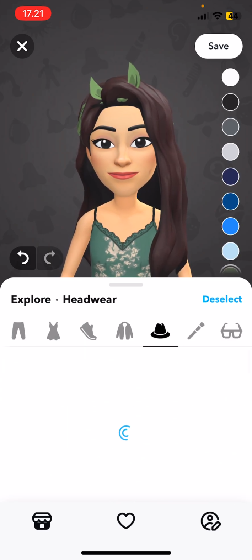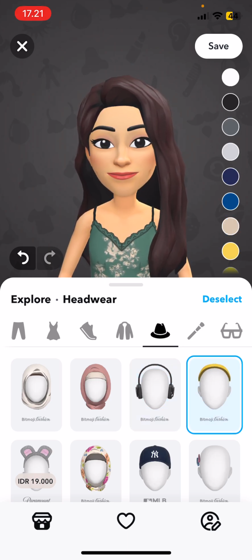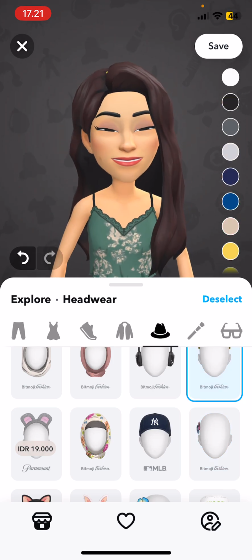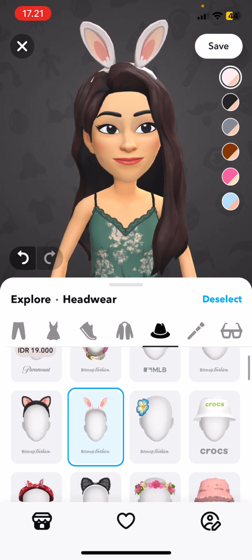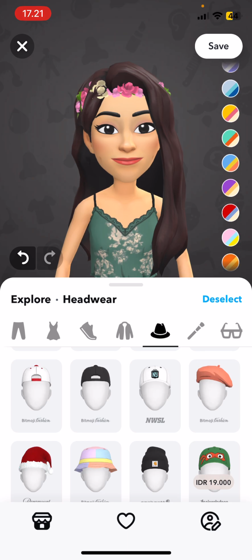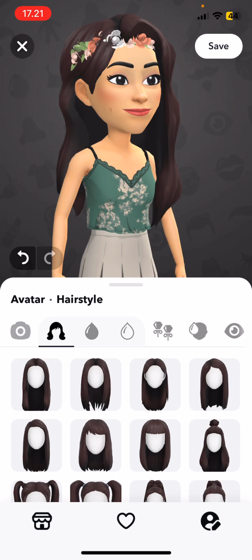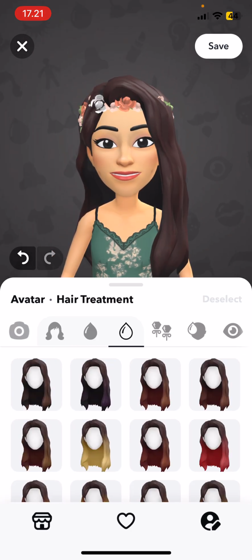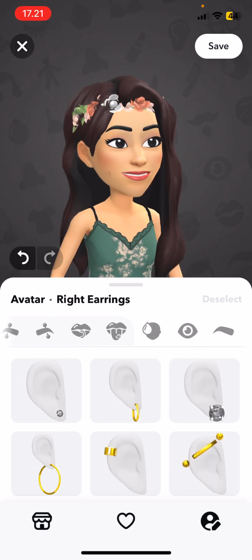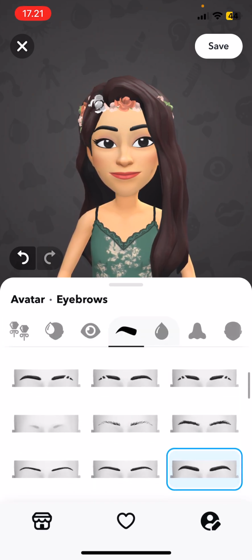Let's actually remove the accessories. She doesn't look like she's wearing a headband at all. Okay, cute. And just experiment with the colors and stuff like that. And here you can again change the hairstyle, the hair color, if you want to have earrings or not, some piercings here and there, eye color, eye shape, etc. The possibilities you have now are endless.